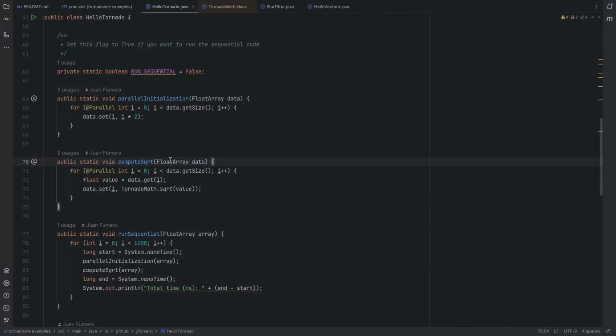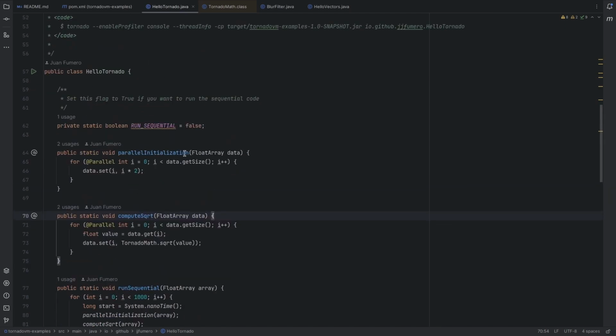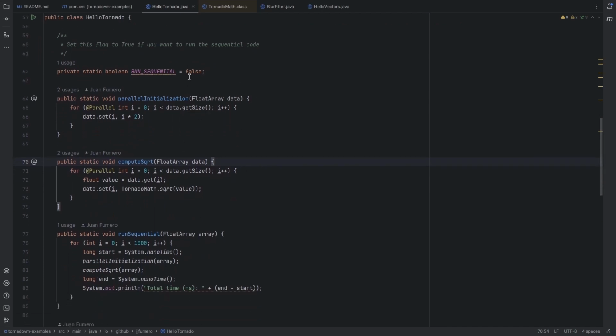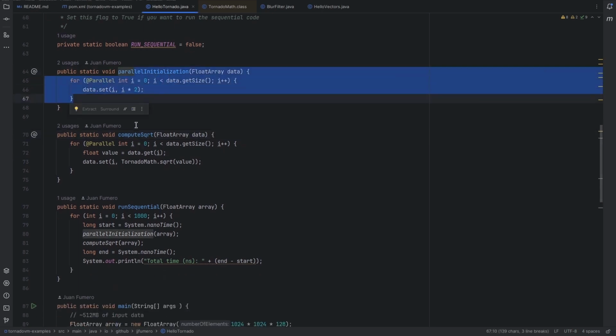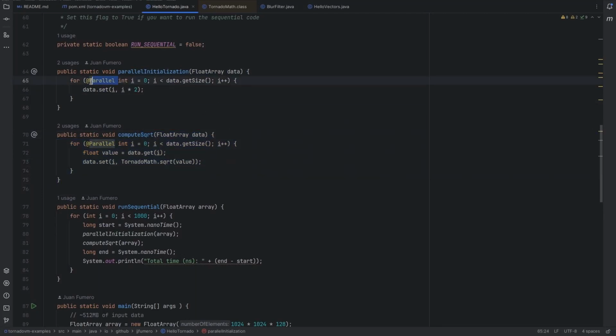Let's see the application that we just discussed in action. I will put a link down below for the whole application, so it's easy for you to compile and run and modify as you wish, along to follow this tutorial. So remember, we have two methods, one for initialization and the other one for the actual computation, and these are annotated with the @parallel annotation.